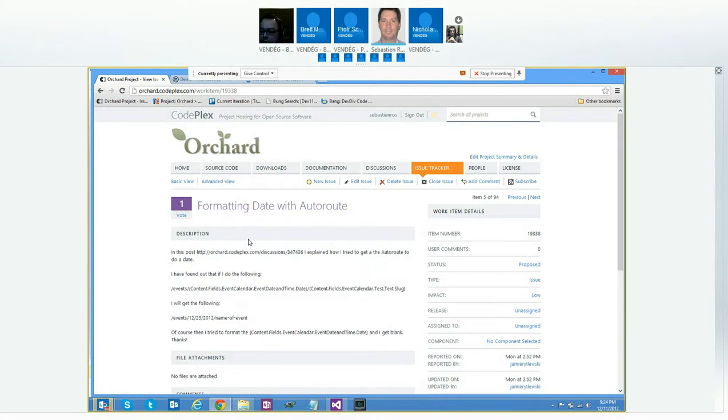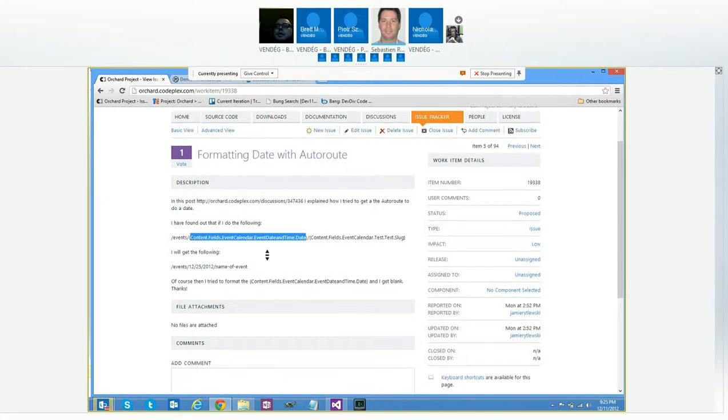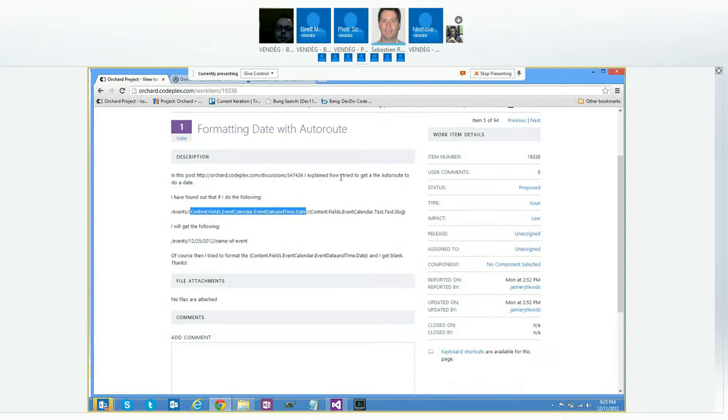Formatting date with autoroute. So I saw this one going content date, and then event data date and get blank. In this post, I explain how I try to get that right to get a date.